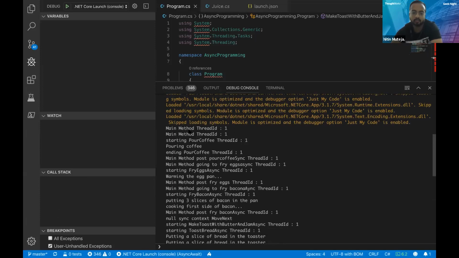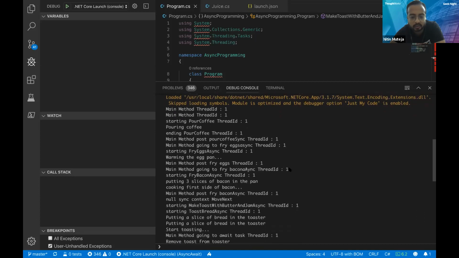As you can see, when my main method is invoked, it's executing on thread ID 1. Then I started preparing coffee, which is a synchronous operation. So my operation is still happening on the same thread. I'm preparing coffee, I'm pouring coffee. I entered into the synchronous operation, then my synchronous operation was completed and I return back to the main method. As you can see, all my operations are happening on the same thread, so my thread is blocked because I still need to complete these synchronous operations.